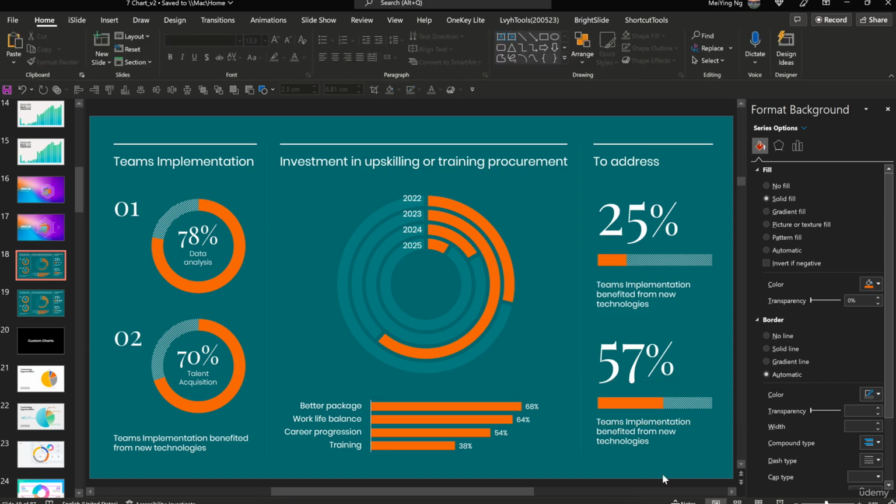And here it is, a data visualized slide with highly consistent charts. The process of editing charts is not difficult, but very trivial. So do remember to spend some time in it and fine-tune all the details.